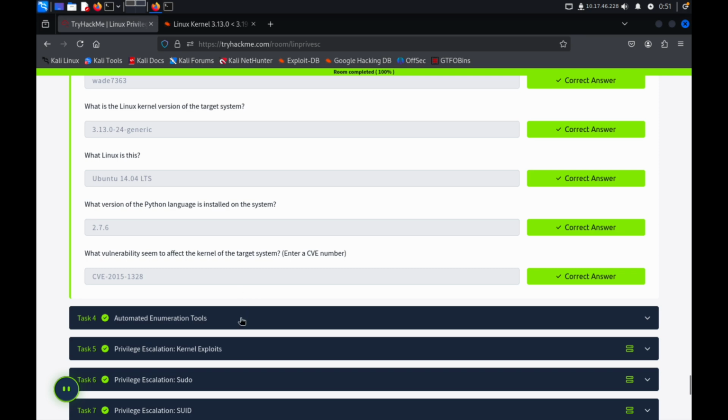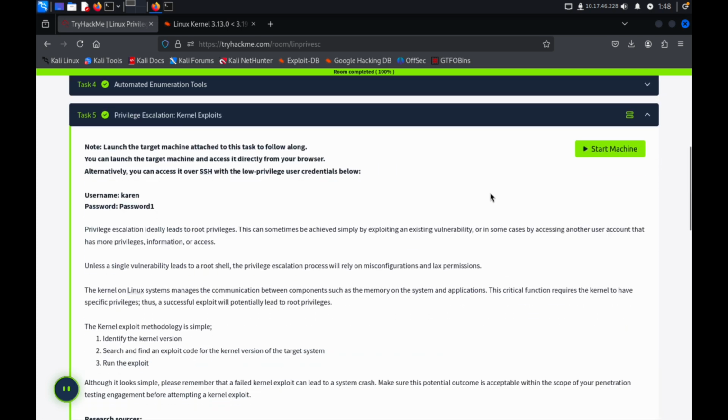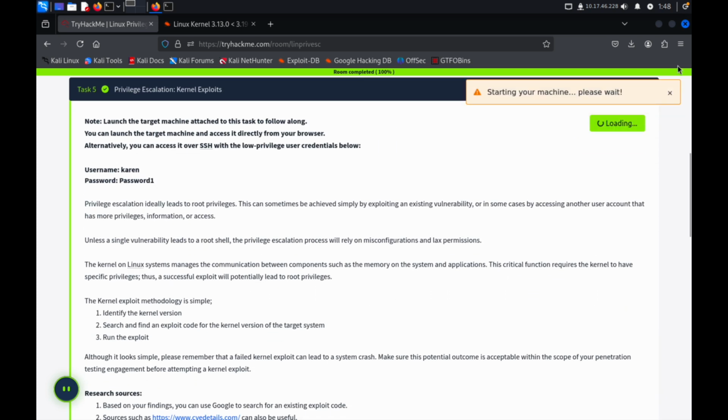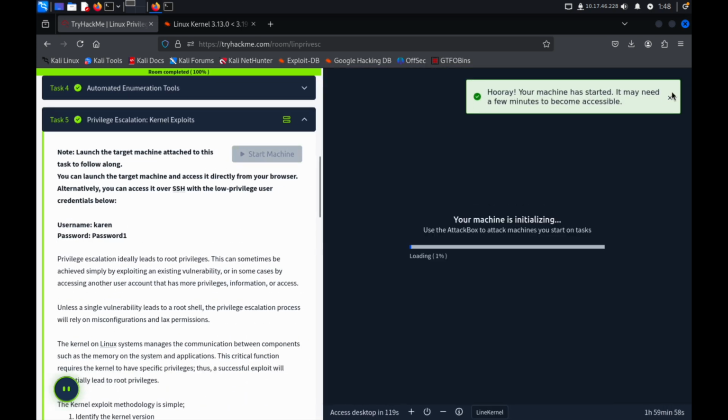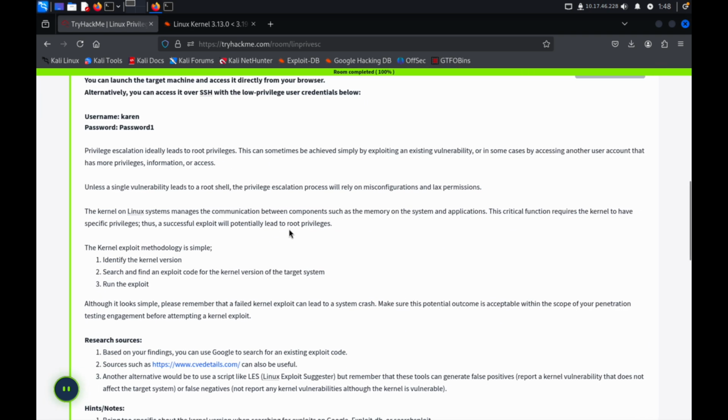So let's go to task 4, automated enumeration tools. Here they have listed some automated enumeration tools. If you want to check them, just click on the link and check each tool. Then let's go to task 5. Let's start the machine. Let's connect with SSH.